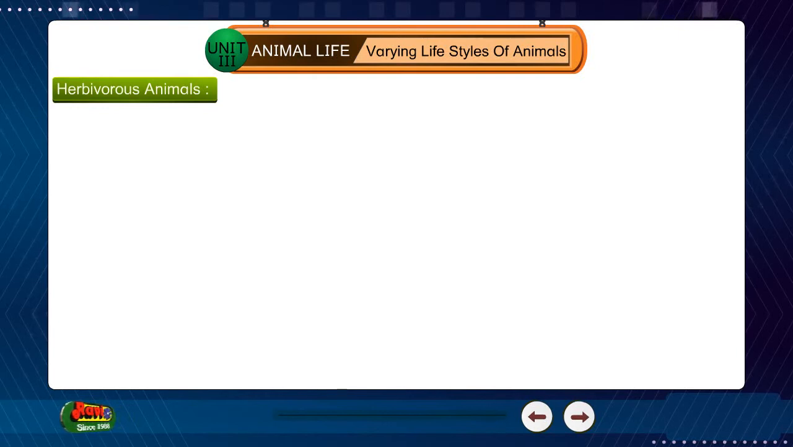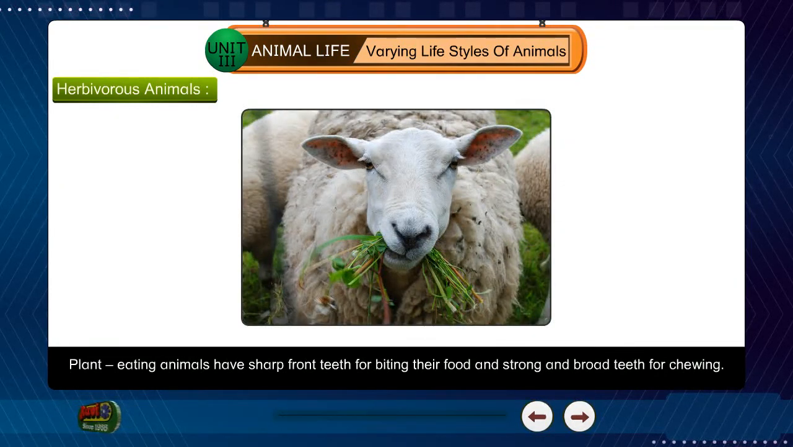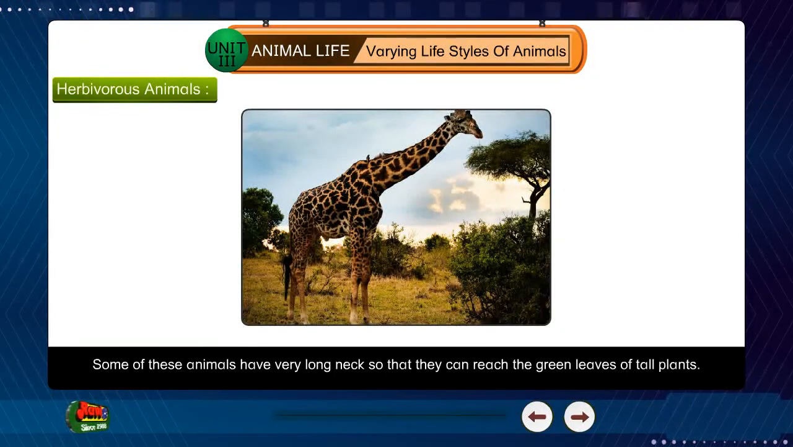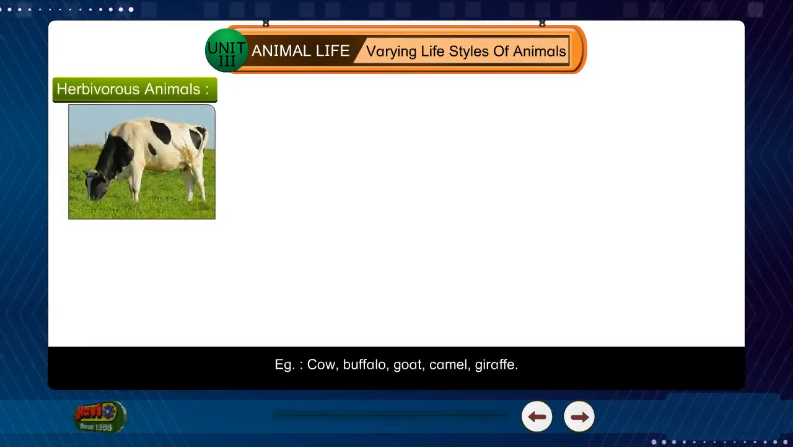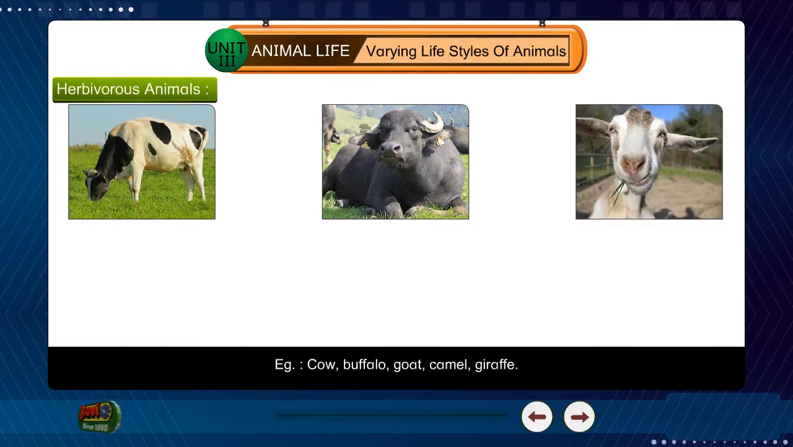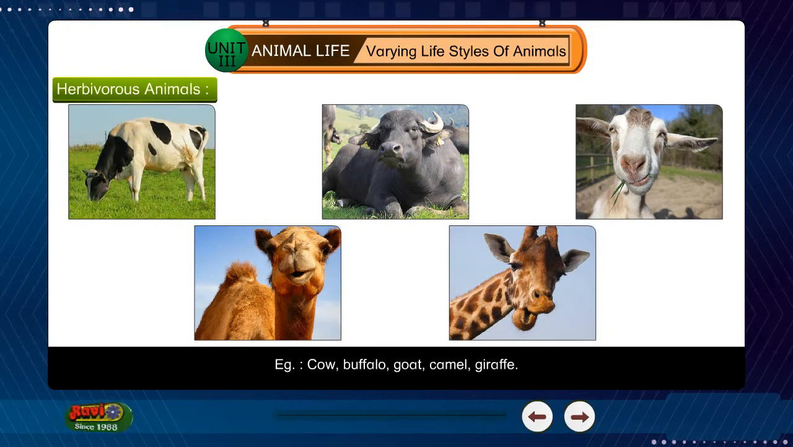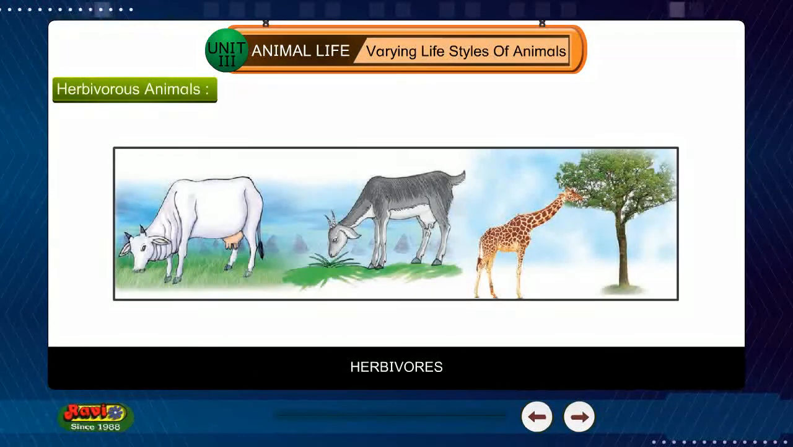Herbivorous animals. Plant-eating animals have sharp front teeth for biting their food and strong and broad teeth for chewing. Some of these animals have very long neck so that they can reach the green leaves of tall plants. Example: cow, buffalo, goat, camel, giraffe. Herbivorous.